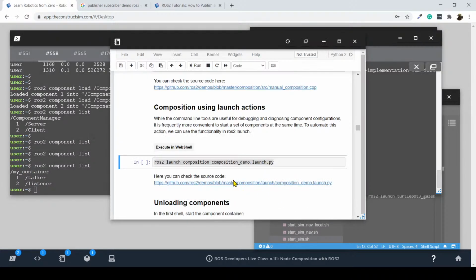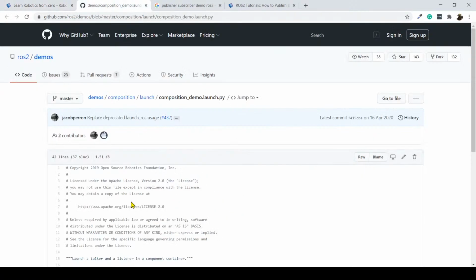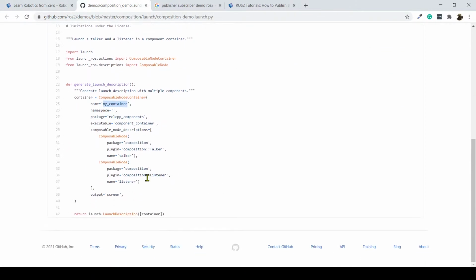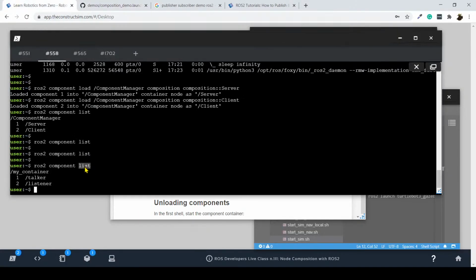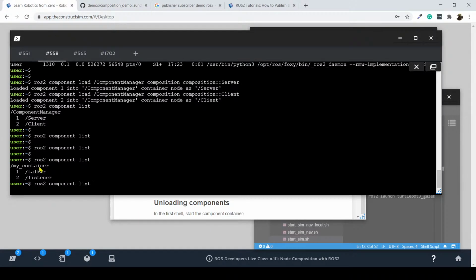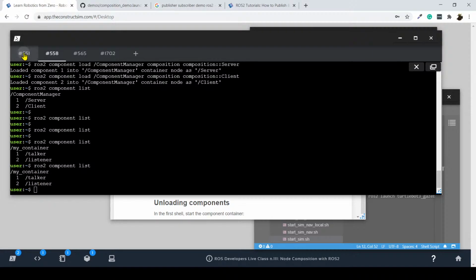Why? Well, because let's have a quick look here at the launch file, what it's doing. You have the link here in the notebook. Basically, here what I'm doing is to start the container. As you can see, I'm starting a container, and then I'm launching the components here. First the talker, and then the listener. So basically I'm doing the same as the first approach, but from a launch file. Yes? This is why, in this case, I am actually able to see the container with the components inside it.